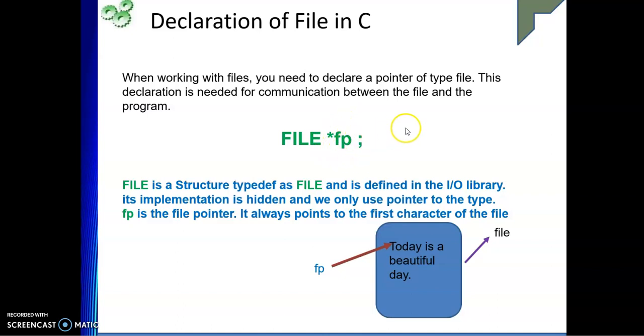If you connect this fp with a particular file, then it will always point to the first character of the file. If this is my file, and this is some text that is written, today is a beautiful day, then fp will be pointing to the first character, which is t.